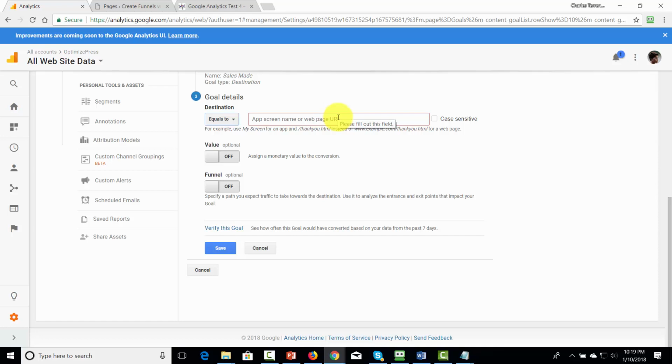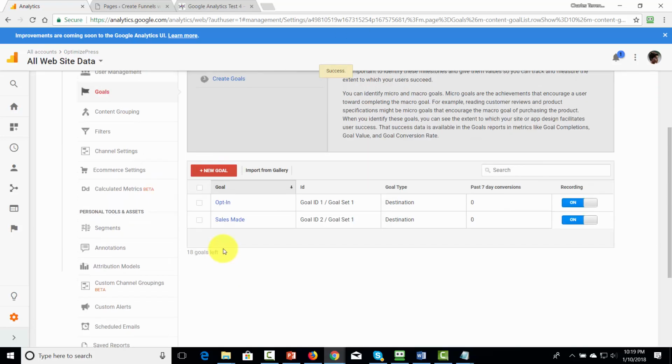We're going to click continue, and now we're going to put in the web page URL of the one landing page that people have to go to. So in this particular case, you're going to want to take note of, again, whether or not the checkout process takes them to the download page or the thank you page. So whichever one is most relevant, you want to put that one in this goal area. Once you've done that, you're going to click Save. And now you actually have your second goal available, which is Sales Made.